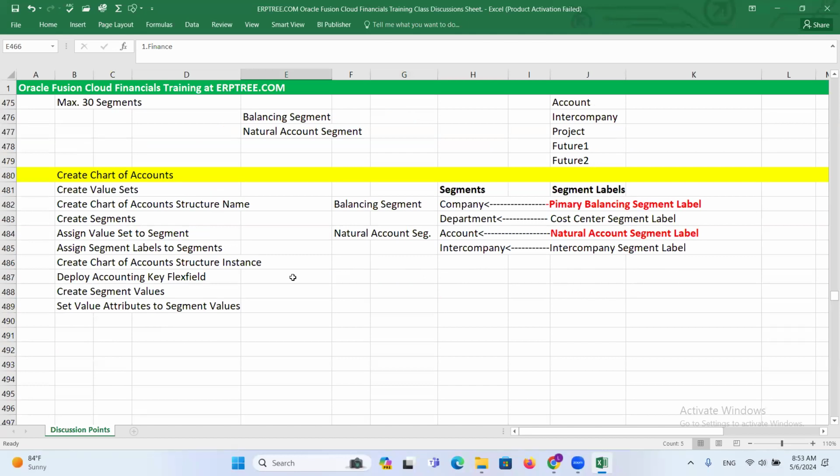We made it very clear, right? Only two labels are mandatory. For example, project, future one and future two, even if we don't assign them, that is okay. Even if you don't assign the cost center segment label, nothing will happen. We made that very clear. These two are mandatory.